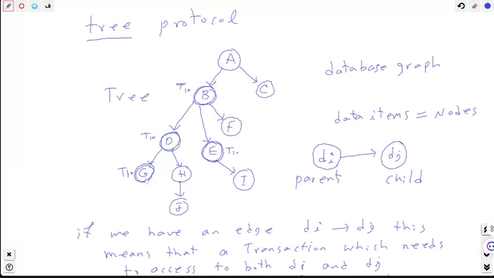After that, the next operation is unlocking D. Unlocking D, it is okay. T10 can freely unlock D. And the last request and last operation of T10 is unlocking G. And G is unlocked.